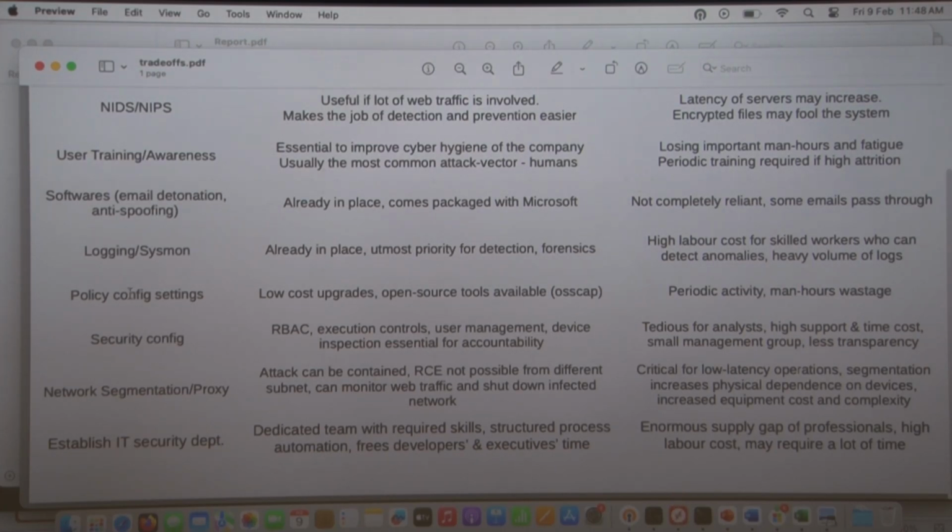Then policy config settings can help us with low cost upgrades, and one can use open source tools to minimize the cost. Also, policy config setting is a periodic activity and needs to be done on a repetitive basis.